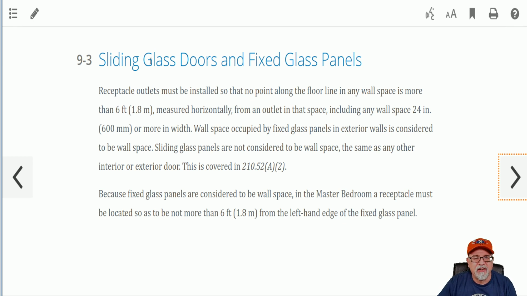It says sliding glass doors and fixed glass panels. So in a sliding door, you have one portion that is fixed and you have one portion that slides. The fixed portion, the part that does not slide, acts like wall space. The portion that slides is not. That's the break in the floor line when you're doing your measurement around the floor line. Let's read what this says here.